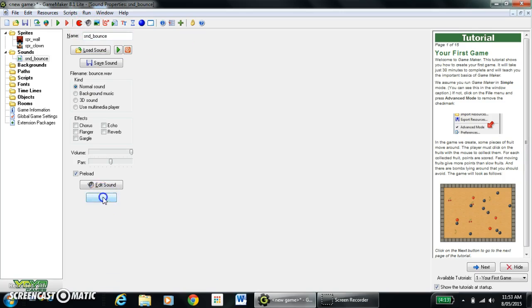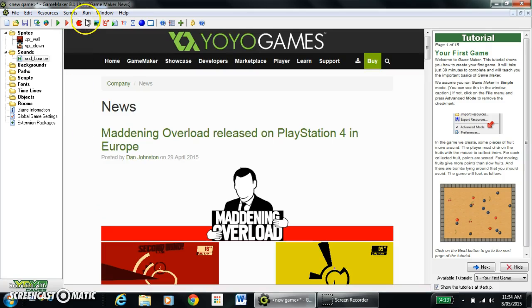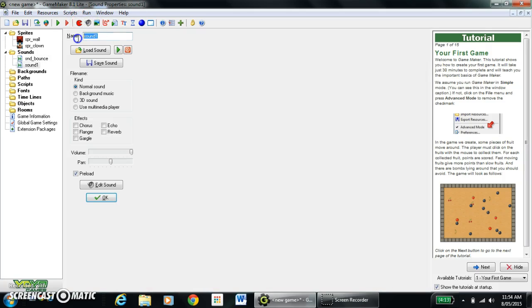I'm going to OK that just to close that sound down, and I'll maybe just close these down as I go along, and I'm going to add a second sound. It's going to be SND click. I'm going to load the sound, and I'm going to load the click sound. So far I've got my pictures and I've got my sounds. And these can then be used in objects to carry out the game.